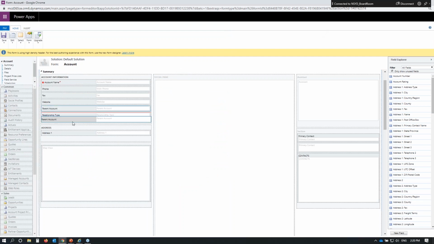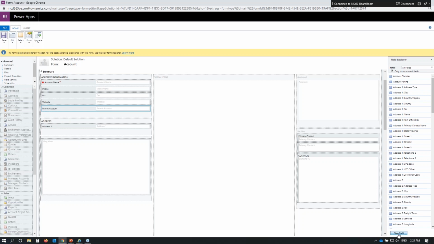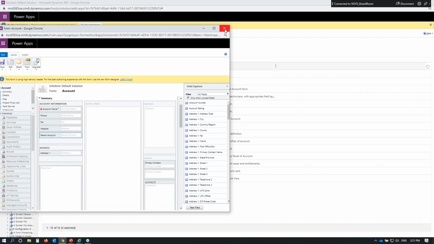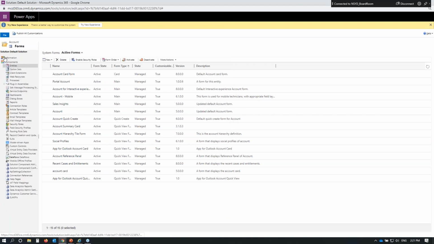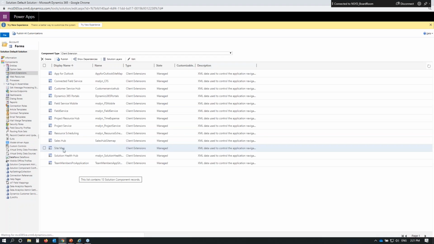I can move things around. I can remove things off the form. I can edit and remove items if I need to, and I can even add new fields. So that's just to show you very quickly how we can extend and change a form, how we can then also add business process flow, and even down to the stage of being able to change what menus we actually see down the side. So as an example, I'm going to crack open the sitemap for the Sales Hub that we actually were looking at a moment ago.